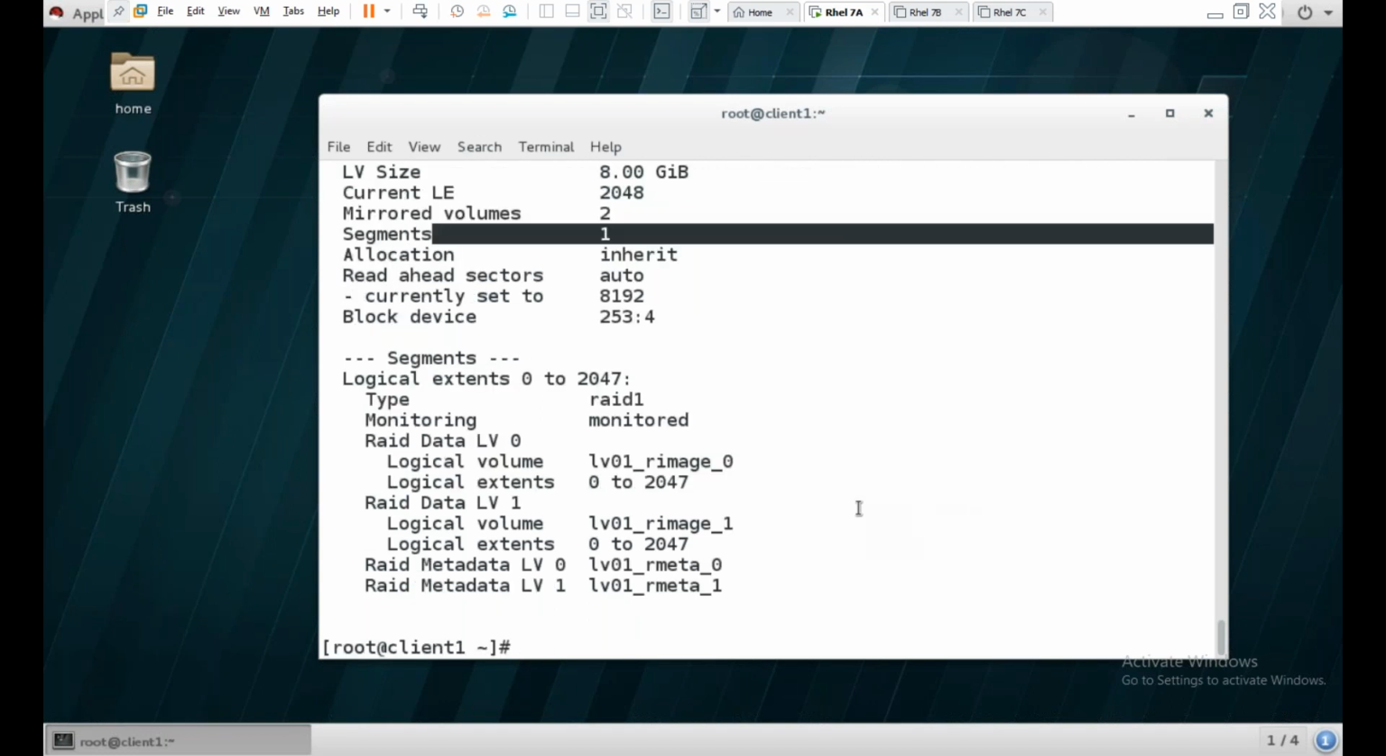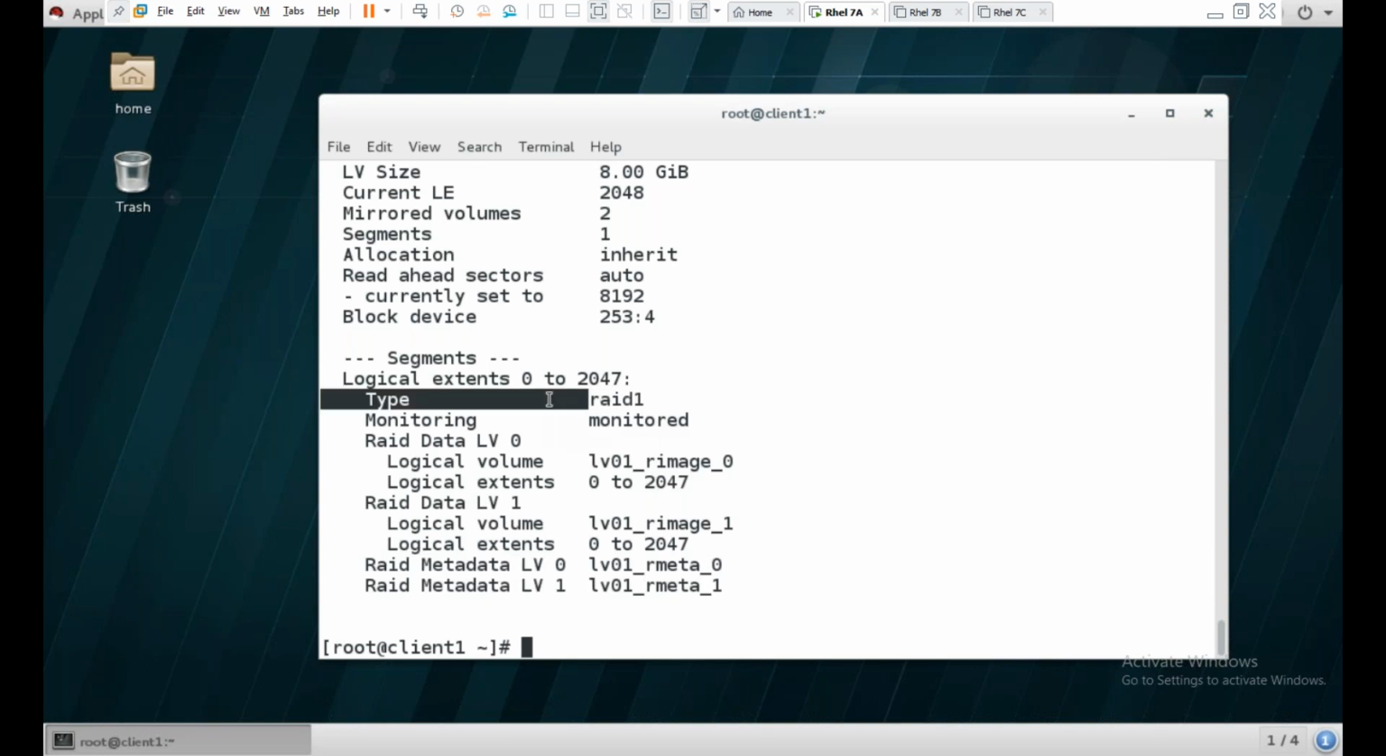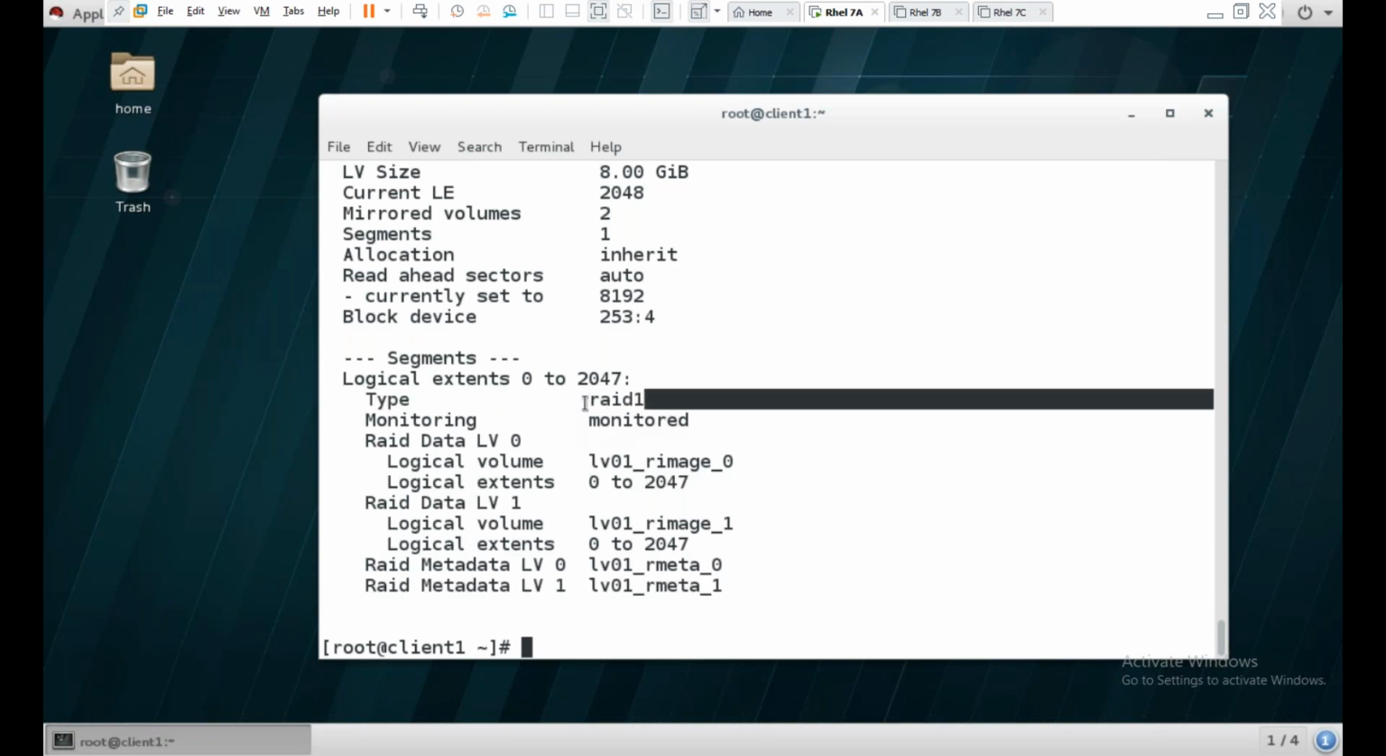See internally, RAID metadata. RAID metadata. You understood what this is? It is showing very clearly RAID 1. This is the first copy and the second copy, with all the information visible from here.